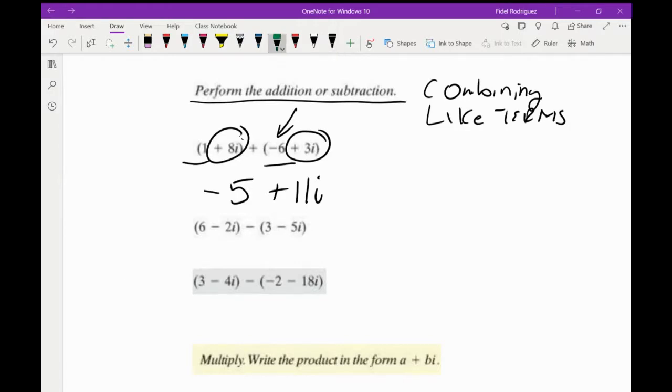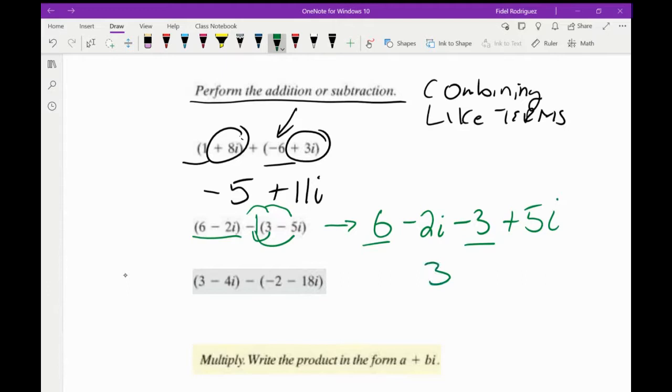Okay, so now let's take a look at the next one. Now we're going to subtract complex numbers. Because I'm subtracting, I'm going to think of this right here as a negative 1 so I can distribute my minus sign. And so this piece alone, I'm just going to write as 6 minus 2i. And then negative 1 times 3 is a minus 3. Negative 1 times a negative 5i is a positive 5i. Okay. And then now let's go ahead and combine them. So 6 minus 3 is 3. And a minus 2i and a plus 5i is just a plus 3i, right?